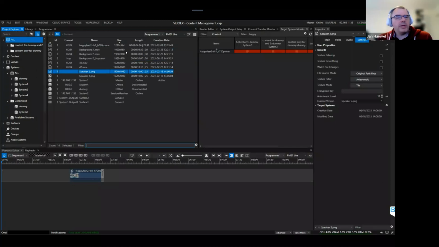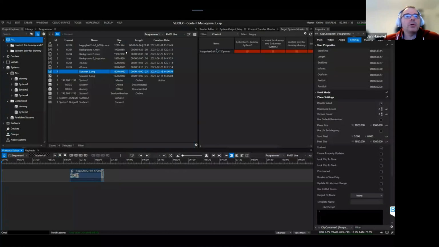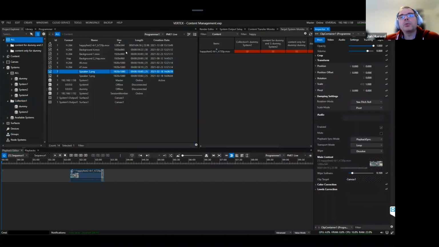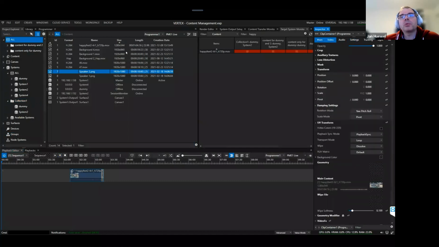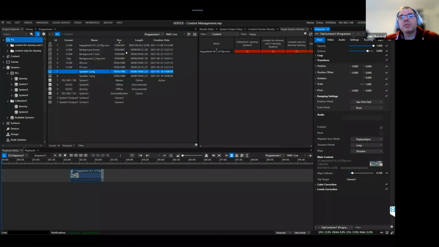Another way to find content, and I've been asked this every once in a while. For example, if you know where your clip is and you wonder where it is, a simple way to do this is go to the video section or to the main section. And here you see, first of all, the ID of the content, but you can also always right click on it and pin it to a new inspector.